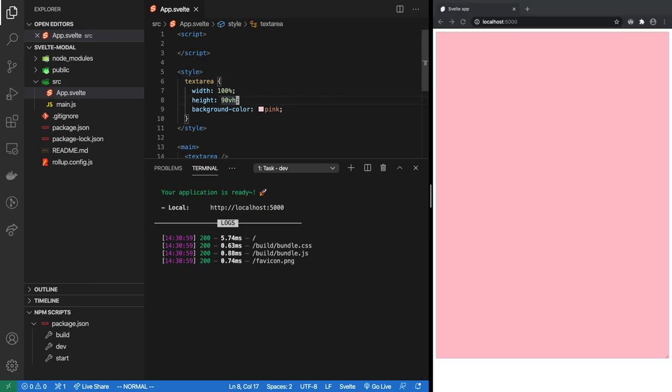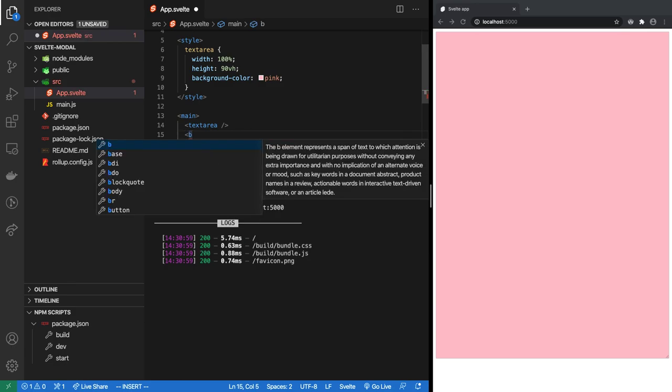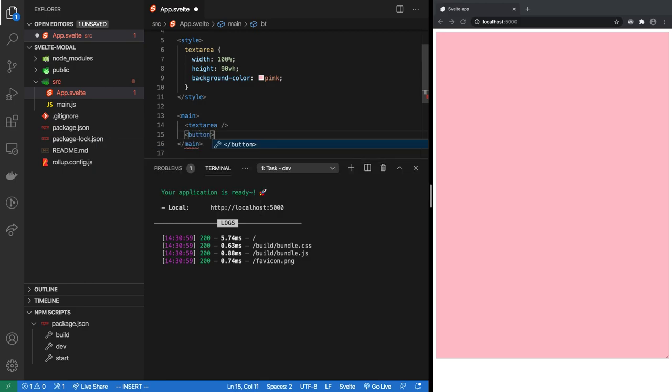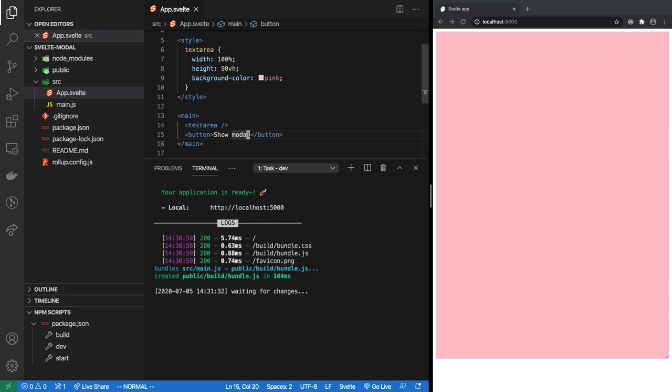Now, we can give it a button. Add a button. The purpose of the text area is just to occupy most of the available space. So we just create a button and then close that button. And in the button, we will say show modal. And there you go. You got a button called show modal.